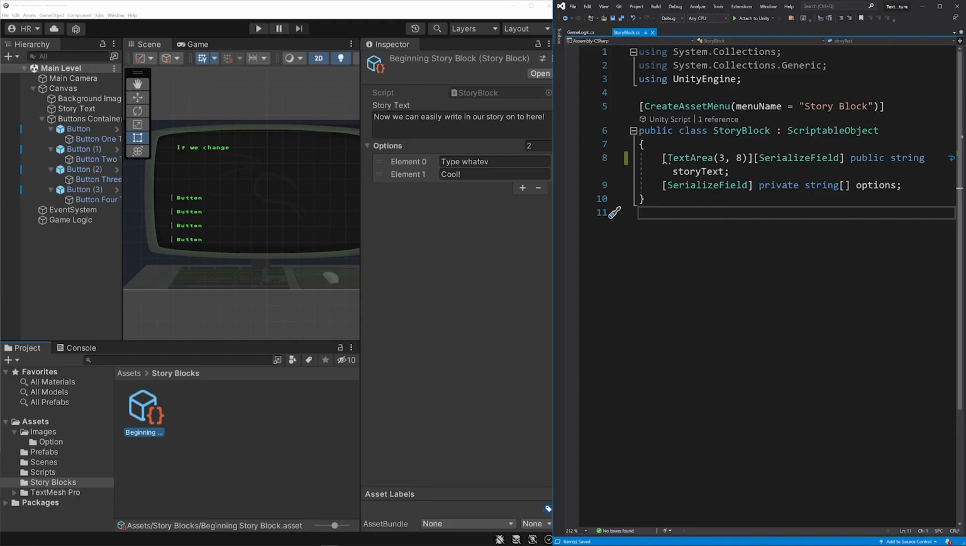So let's go to our story block script and start writing a method to get our story text from this class to our game logic class. So first off, let's change our public to private because we don't want anything besides our Unity editor to change this variable. Now, below the variables, let's start writing our method. Usually we would write private, but in this case, we actually want other classes to be able to access this method. So let's change this from private to public.